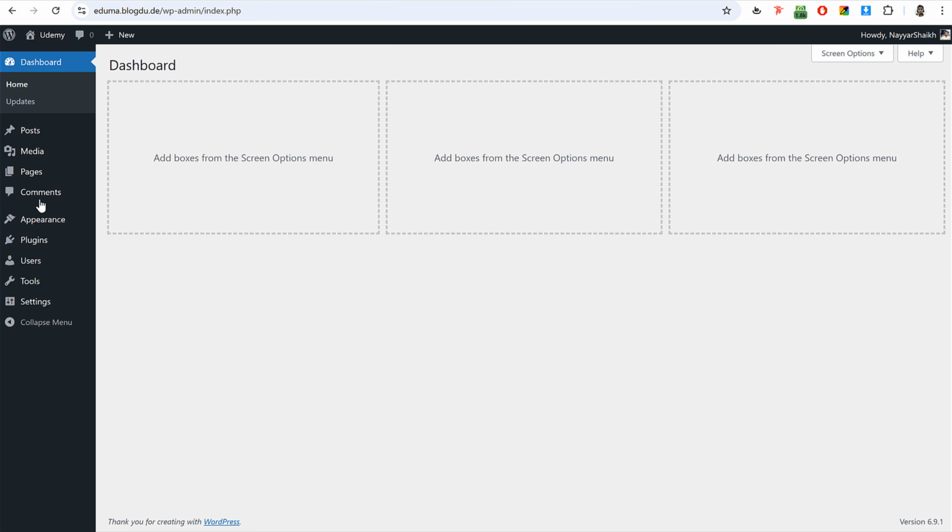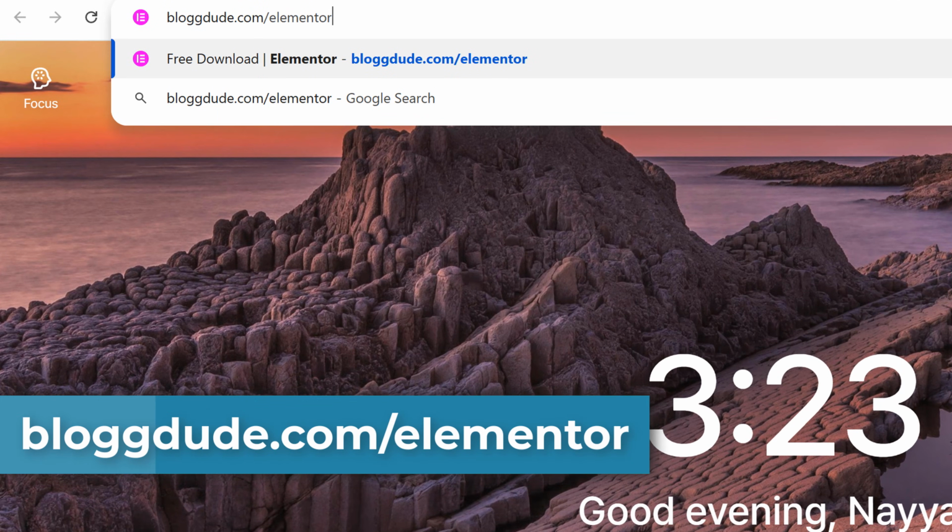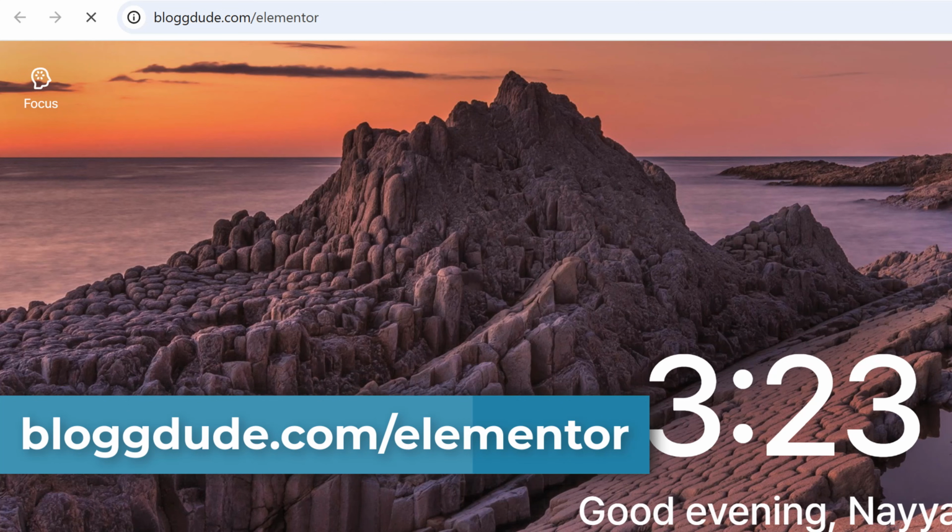Now let's do one thing. Let's install all the required resources. So let's install the page builder, the themes, the plugins, everything. We'll start with the page builder. This is a free page builder. So to download it for free, you just have to open a new tab and this time type in blogdude.com/Elementor.